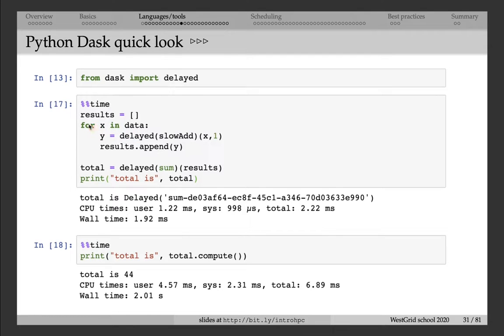So here the computation workflow is exactly the same. We're cycling through all elements in data, and for each element in data, we add 1 to it via the slowAdd function that takes 1 second to run. Y is a delayed object, and then we append it to the list results. Then we create another delayed object. Here we are calling the mathematical function sum to sum all the elements in the results list, and then we print the total. So in total there are 9 delayed functions: 8 delayed functions from this loop, and then 1 delayed function to compute the sum.